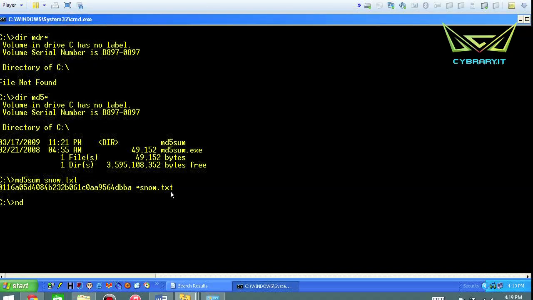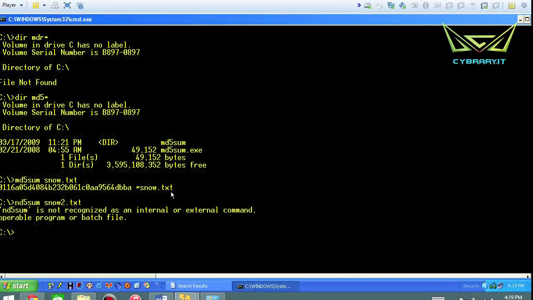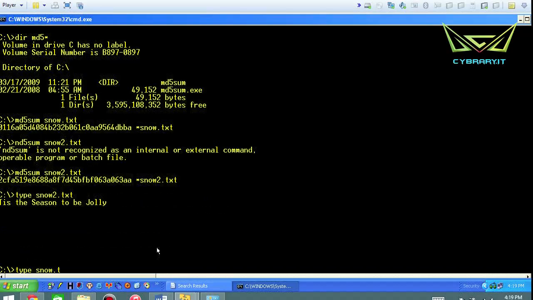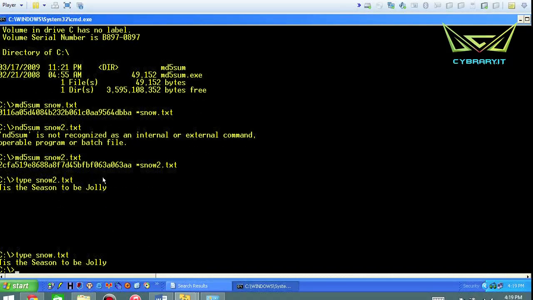I'll do a couple different variants of this. MD5 sum snow2.txt, which is a stego file, which in this case doesn't exist because I believe I actually deleted it. Actually, let me try to spell the file correctly. There it is. So you can see that snow2 and snow, the message digests or hashes, are different. It ends in DBBA and 63AA. And if we just type the file, snow2.txt and then snow.txt, you can see it's the same contents, but the message digest comes out differently. This also proves that the integrity of the stego file has been altered to some extent.